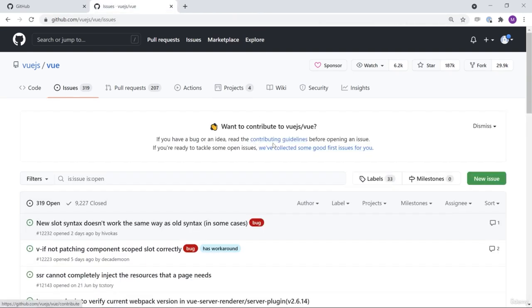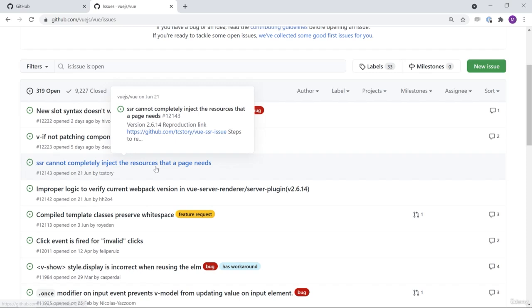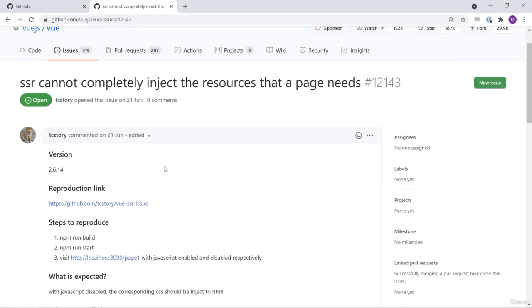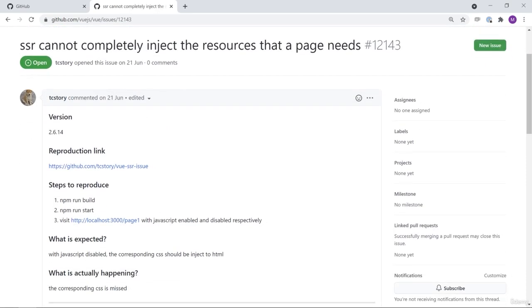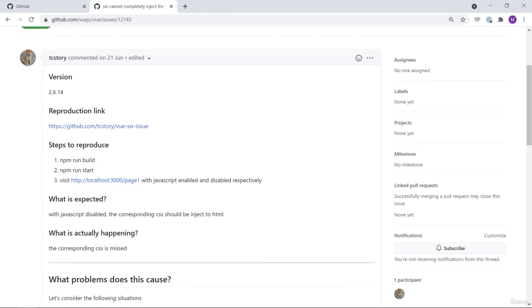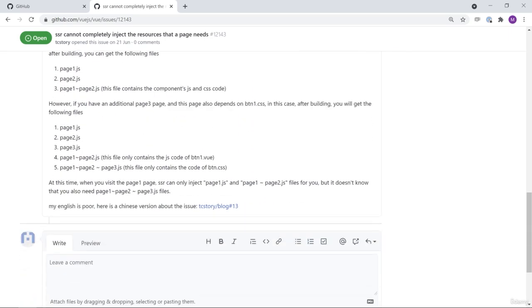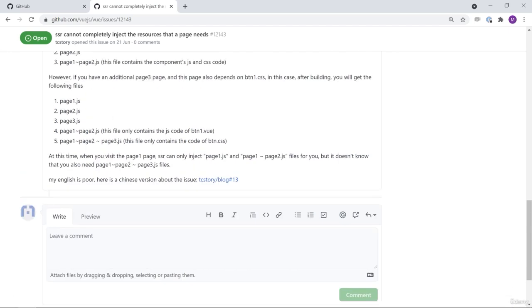Nevertheless, here we can see lots of issues reported by different Vue.js users. For example, we can open this issue here, and you can see the structure of this issue following the guidelines we just had a quick look at. There you can describe in which version it happened, for example. Here you could reproduce it with this code. Then what do you have to do to reproduce it? What is expected? What is happening? What problems does it have? And so on. So people describe what is going on right here.